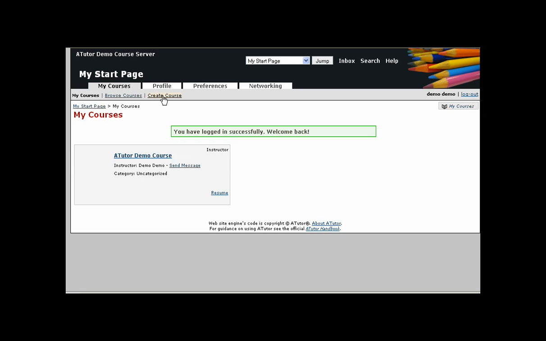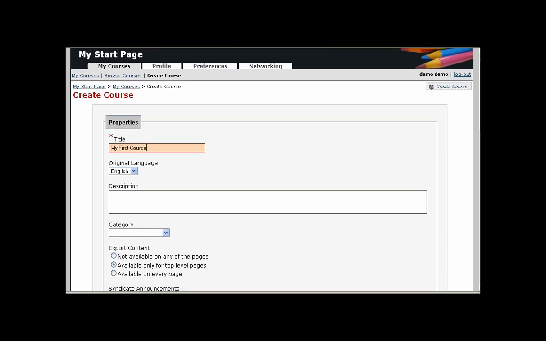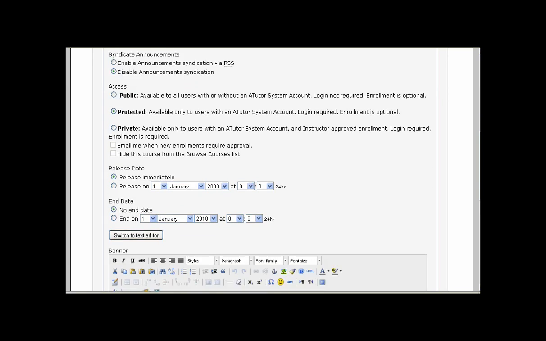In the submenu above, click on Create Course. This displays the Properties page for a new course. You may need to request permission to create courses, in which case an administrator will approve your request. Then you can return here and fill in the properties for a course. In this case, the only required field is the title for the course. Everything else is optional and can be modified once you enter the course.